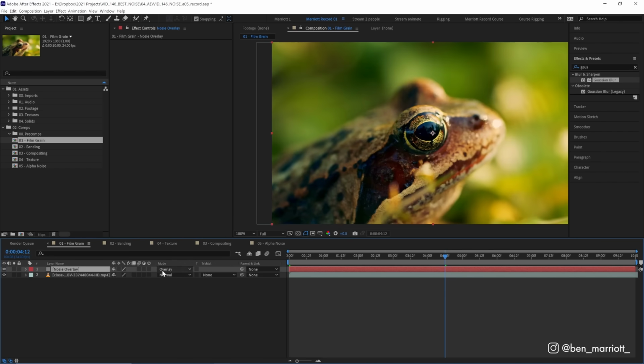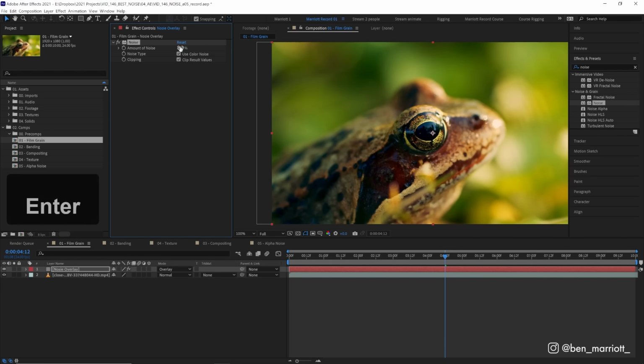And that's because overlay works by having any pixels or colors in this layer that are darker than 50% gray, it is going to darken the layer underneath, and anything lighter, it will lighten the layers underneath. But if it's in the middle at 50%, there is no change at all. And we can definitely use that to our advantage. So let's add our noise effect again, and we can increase the noise to 10%.